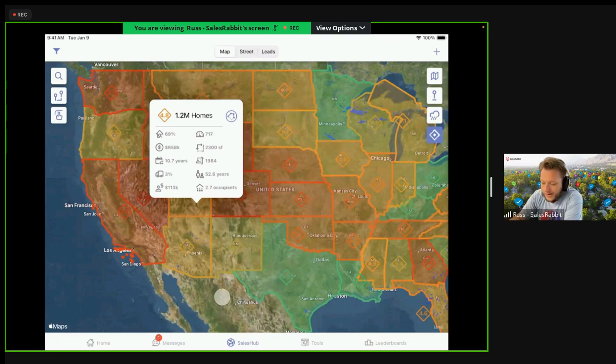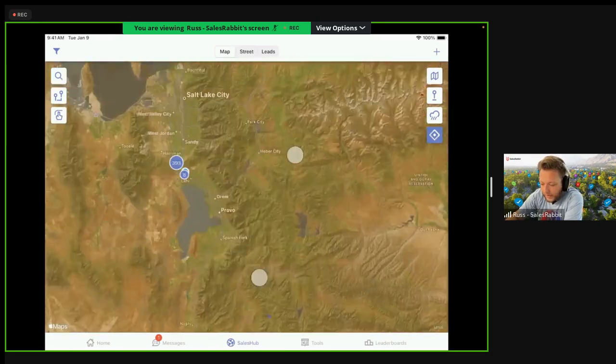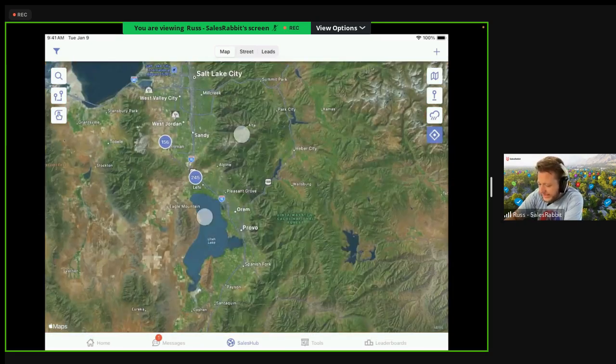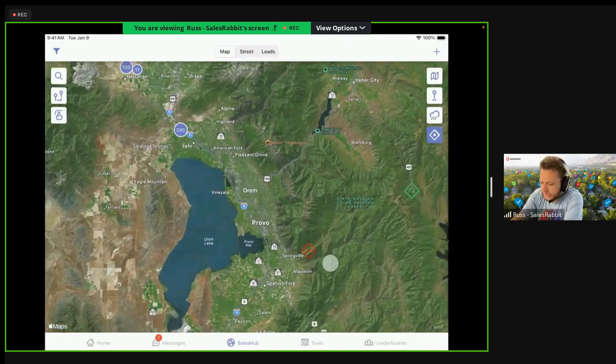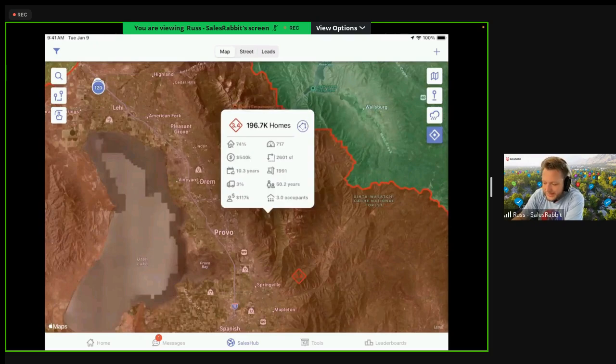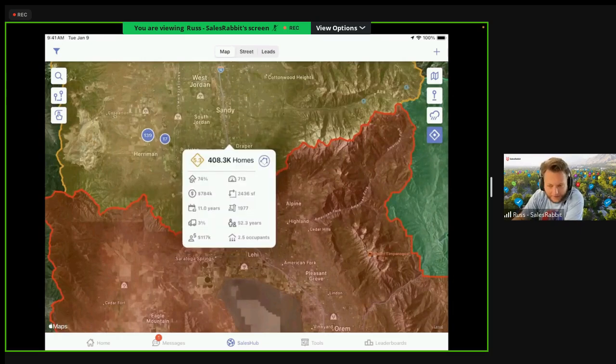But if I want to hone in on my search, if I zoom in towards where I'm located, you'll see that it breaks it down from a statewide level into a county level. Once I zoom in just a little bit further and give it a moment to load, this is Utah County with about 196,000 people. And right up here more north, this is Salt Lake City County with about 408,000 people.